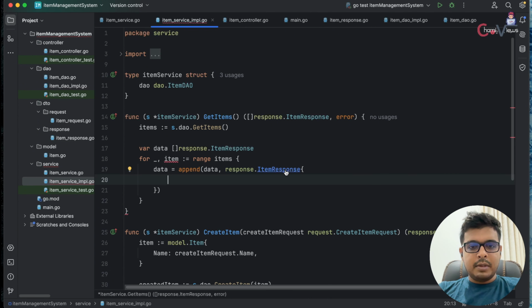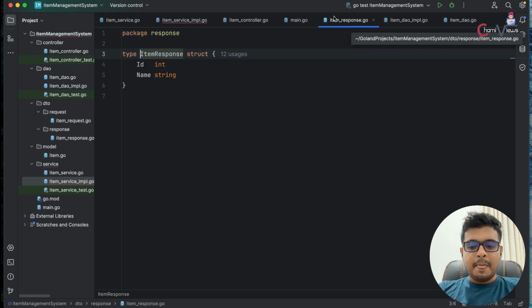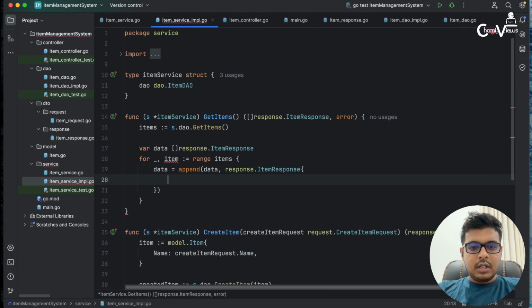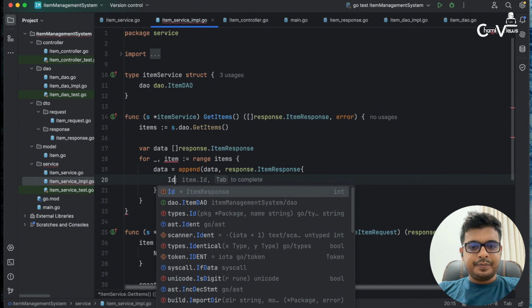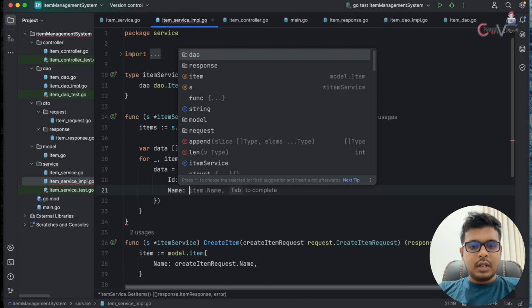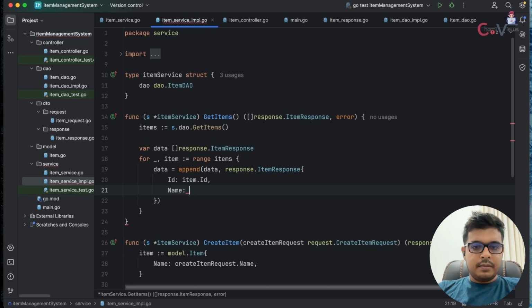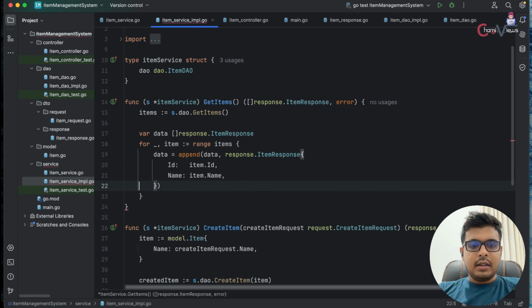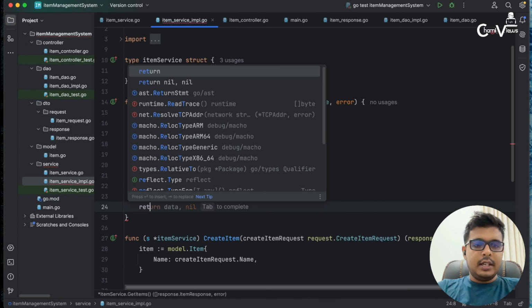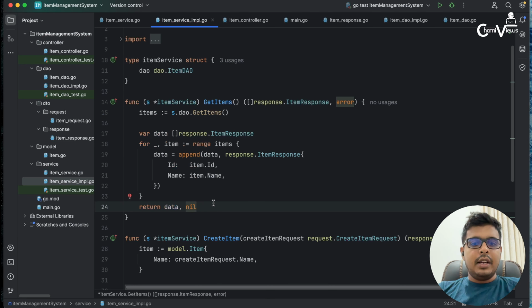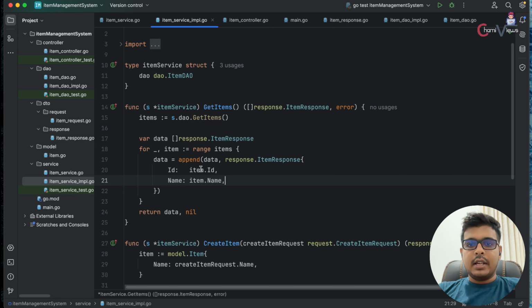We want to pass item response with two things, ID and the name. First we'll pass the ID and the name, item.name. Now I have created the data. Then I can return data, and error is nil. If you got some error here, we can return that error as well. Okay. Now I have implemented the service layer.